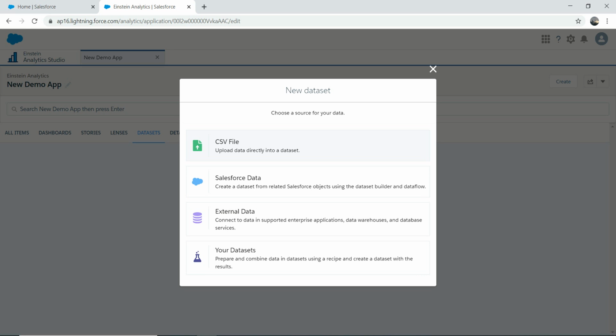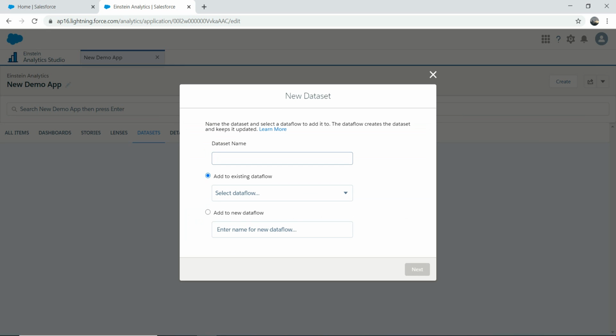Okay, so you have different options here. You can upload directly from CSV. You can connect to external data, that is when you want to get information, let's say, from Amazon or from Azure or from NetSuite or whatever. What we're going to focus on right now is Salesforce data, because we are dealing with an opportunity object, which is a Salesforce object. So click on Salesforce data. Give a meaningful name, say opportunity DS, for data set.